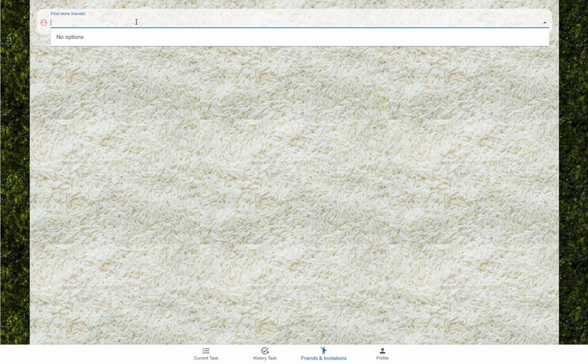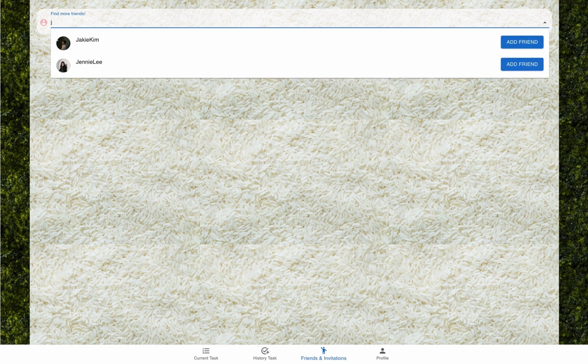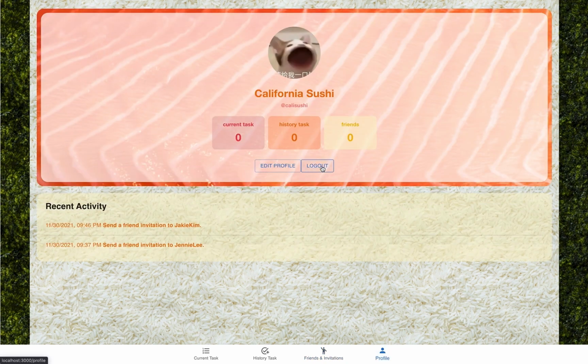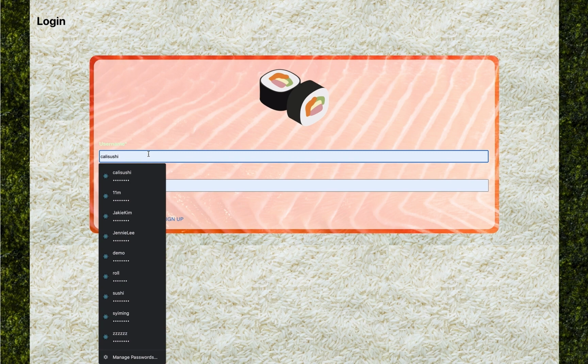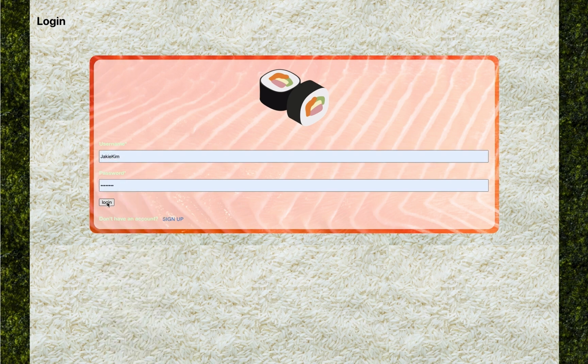Also, we can only send the invitation once to a person. So if we try to send another invitation to Jackie, if we click Add Friend again, it will give an error toast here because you cannot send an invitation twice to the same person. So let's go to Jackie Kim's account to see whether he already received this invitation. We can log out, and then log in to Jackie Kim's account.